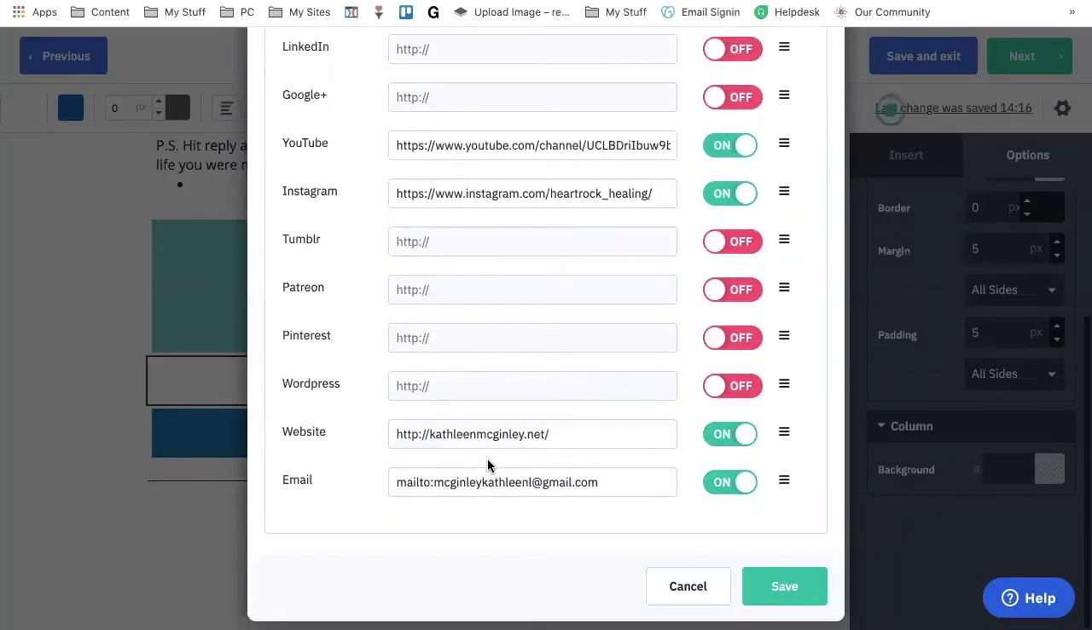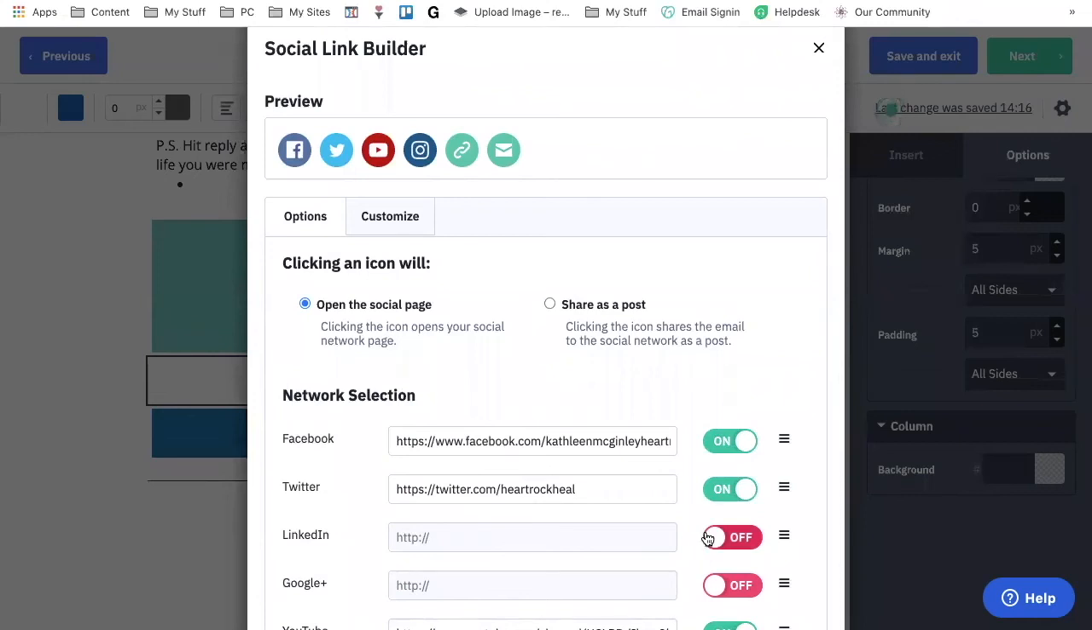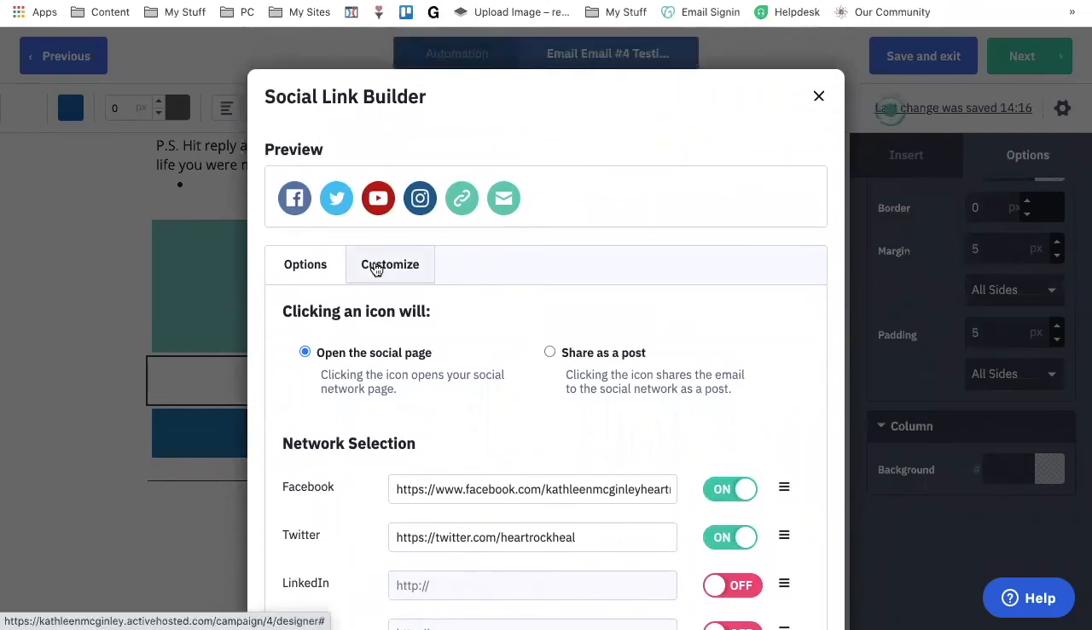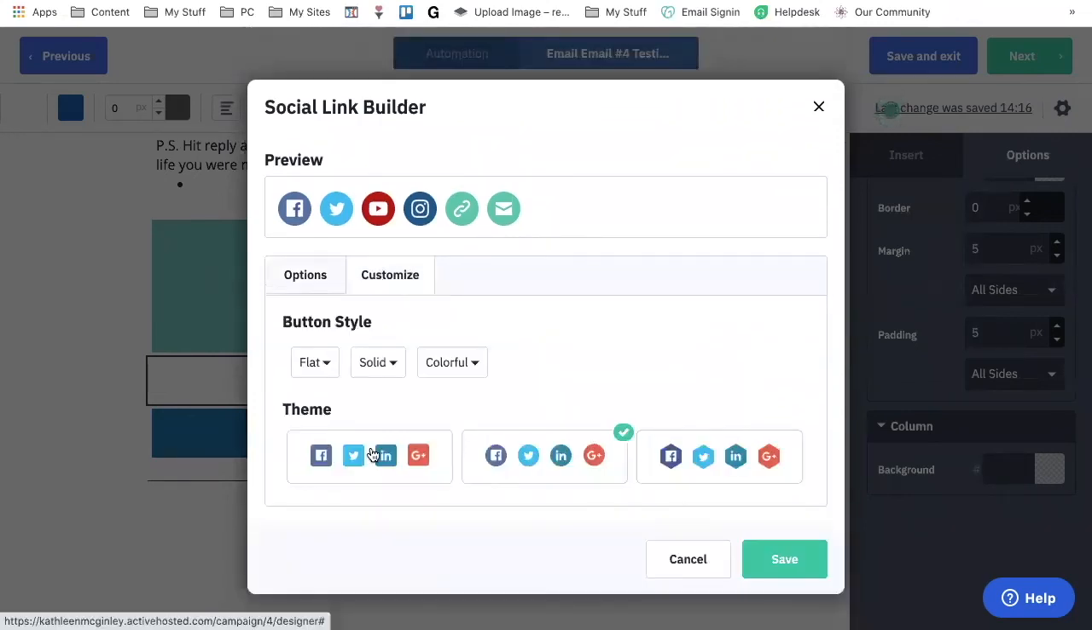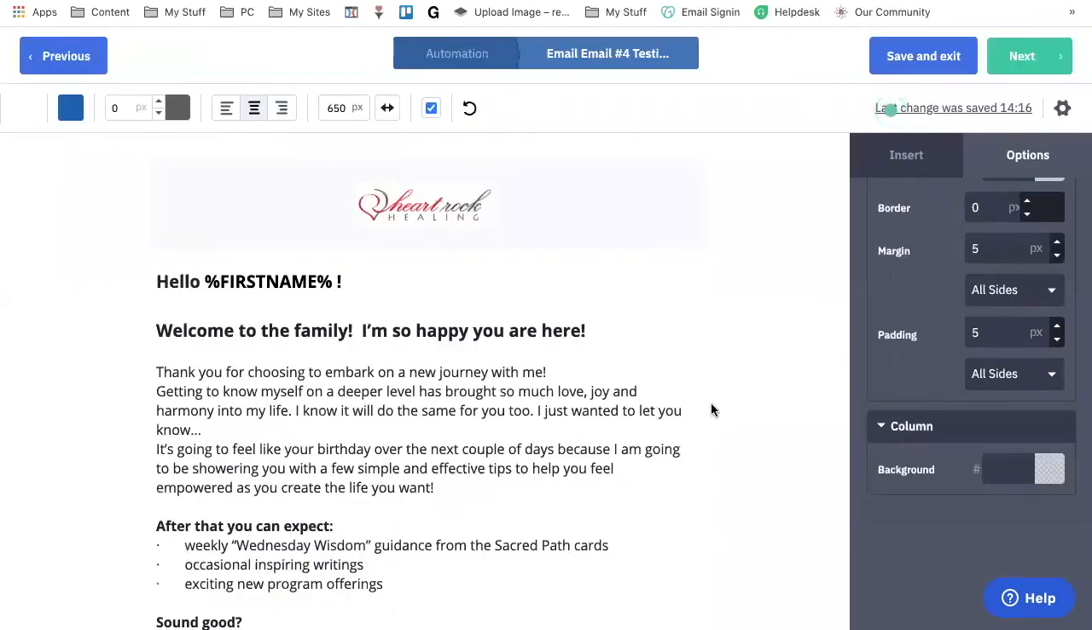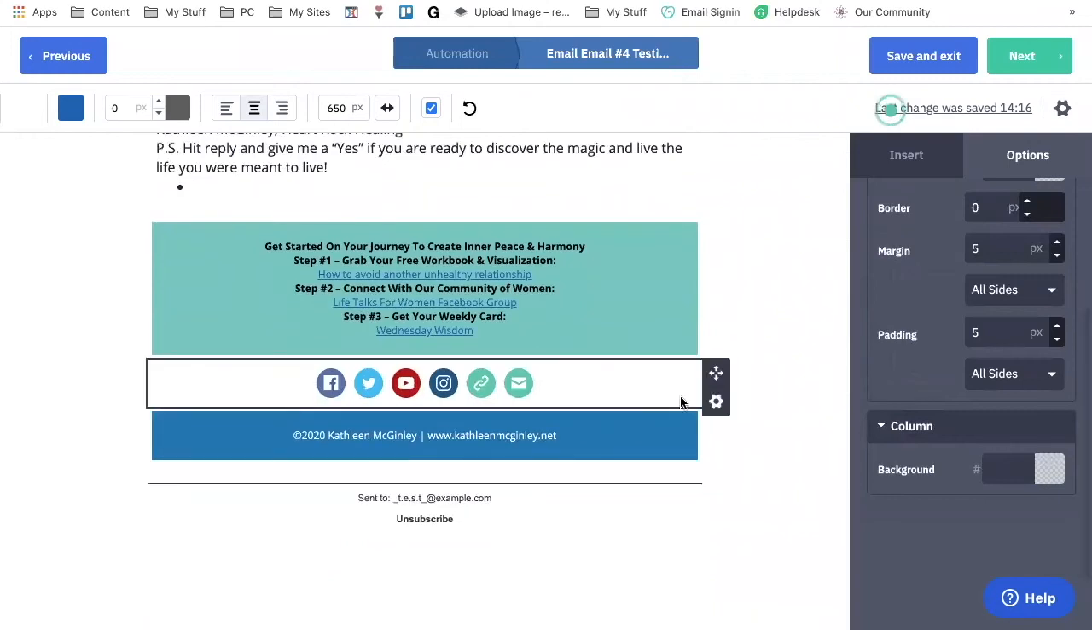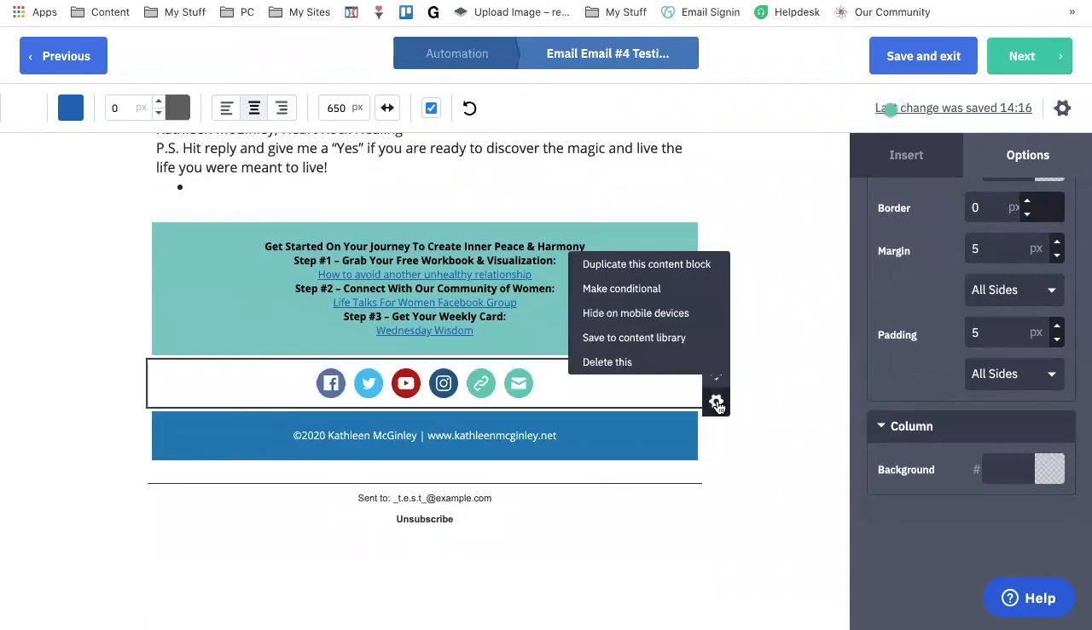Let's just say you messed up on one of them or you wanted to add LinkedIn. You could do that. You also can click on the customize, and if you don't like the circles, you can go with the square or the other sort of icon. Okay, so what are we going to do? We're going to save this, right? So that we don't have to keep typing that in.